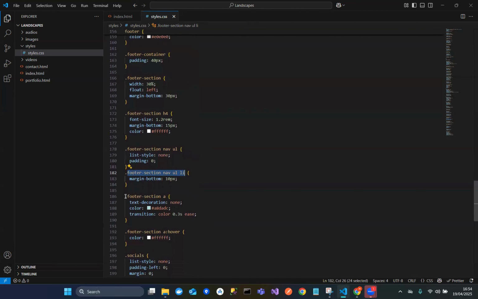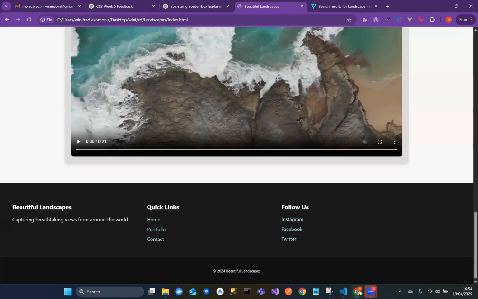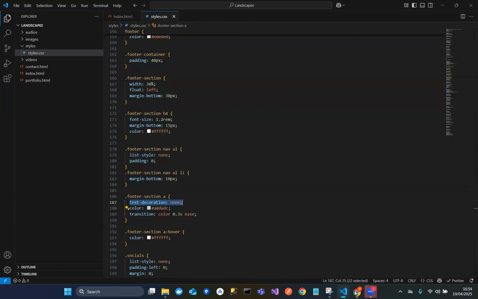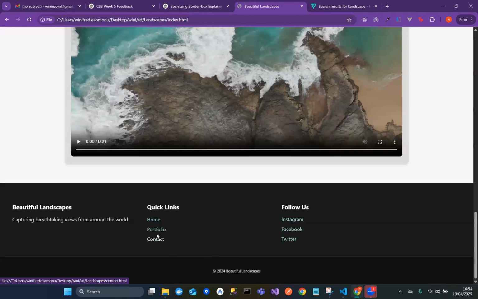Then the same thing, any A tag you find, give it a text decoration of none to remove the underline. Give it this color, this blue color you can see here. And then a transition of 0.3 seconds. Then when I hover over any of the A elements, change it to white. So that's just what is doing this. But it's happening more smoothly because of the transition. You may not really notice it, but it's there.